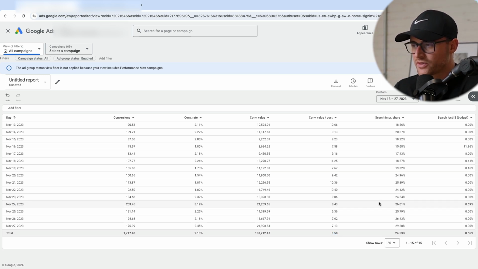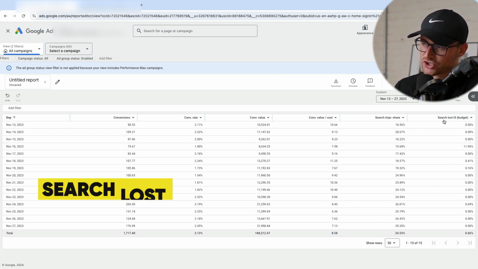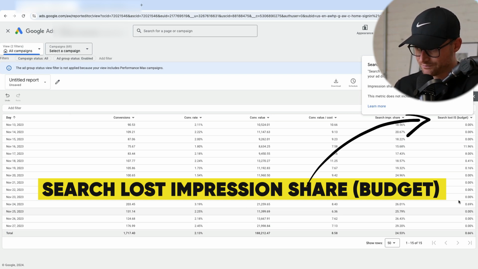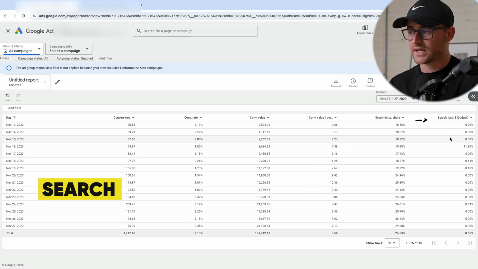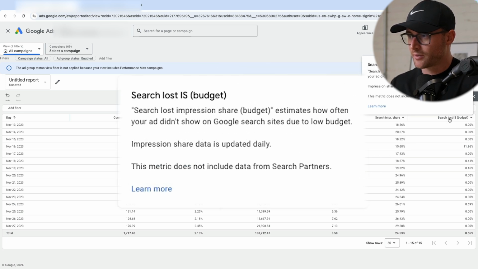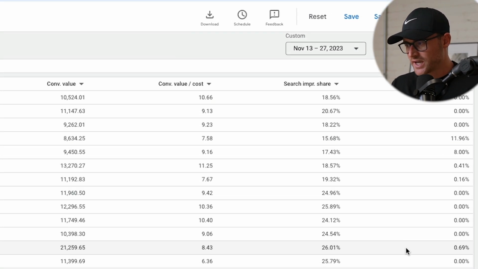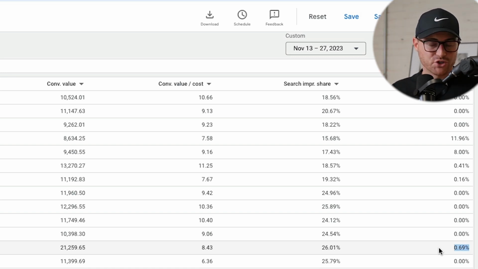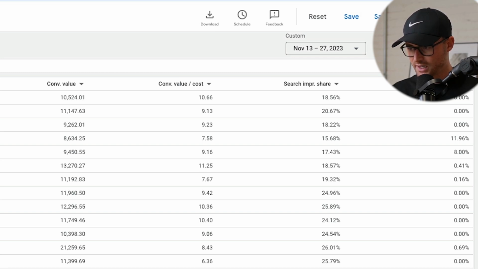However, the number one thing I look at actually is a metric called search lost impression share budget. What this is saying is, and I'll actually just pull the real thing up, it estimates how often your ad didn't show on Google search sites due to low budget. So this is just saying, hey, you lost out on impressions because you were capped by budget. On Black Friday, you do not want that at all. And so in this case, I'll round this up. We did lose 1% due to budget last Black Friday. We didn't lose anything on Cyber Monday due to budget.